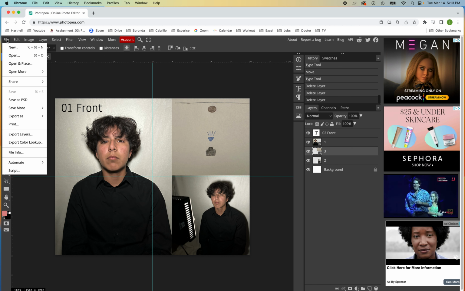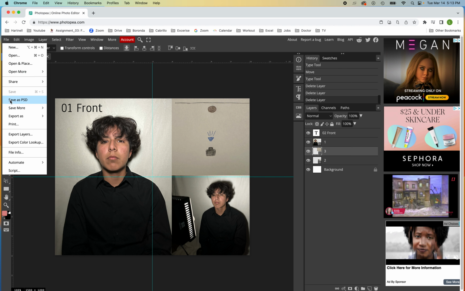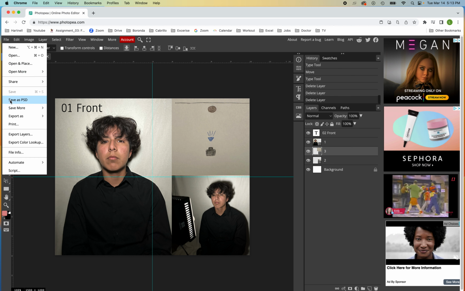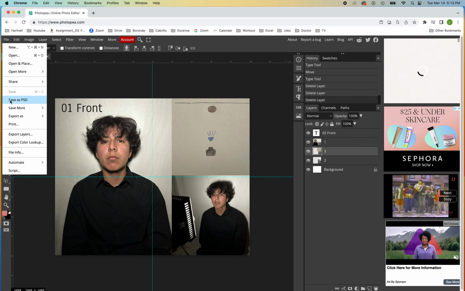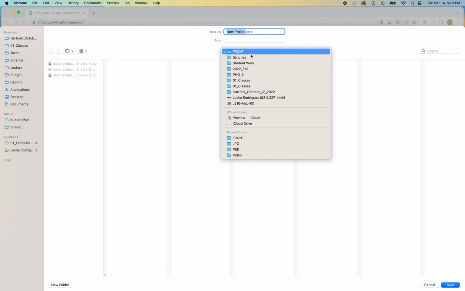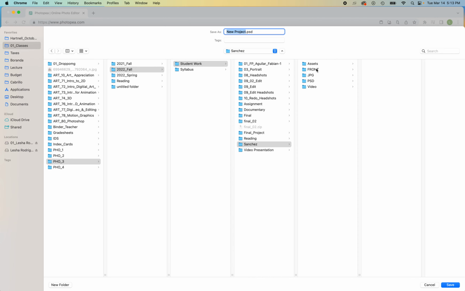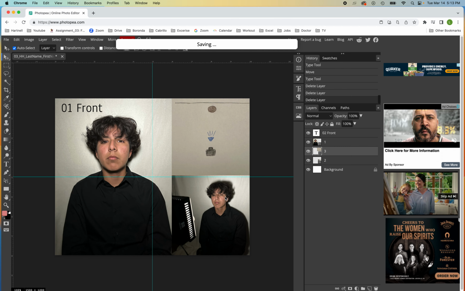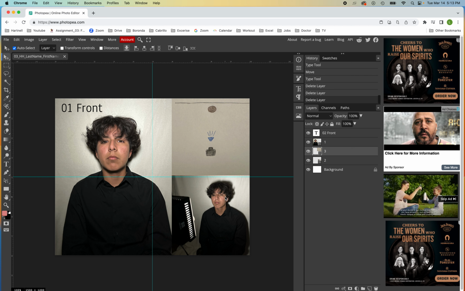So File, Save as PSD. First, I'm going to save it as a Photoshop file in case you need to go back and do something with it. So save as a PSD. And I already made a folder for my Photoshop files. And I'm going to number this 03 because I've already done it three times. So it's going to be underscore HH for headshot, underscore last name, underscore first name dot PSD. So, and I'm going to save it. So that's saving my Photoshop file.